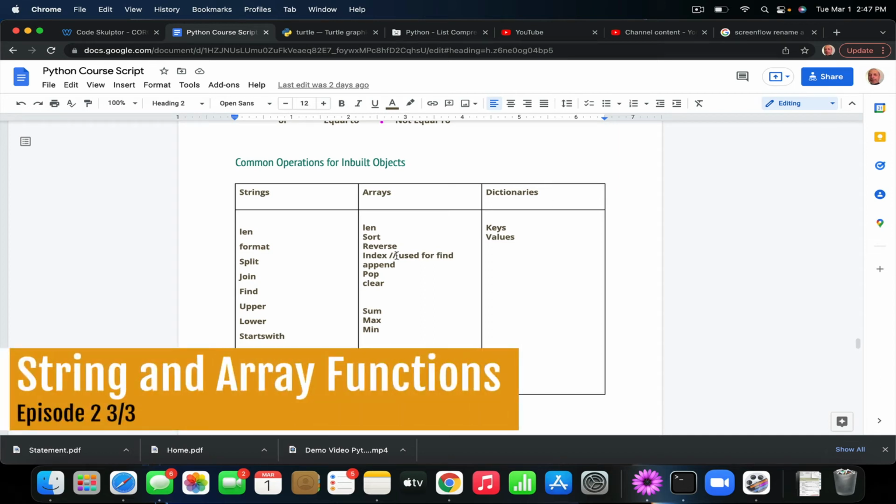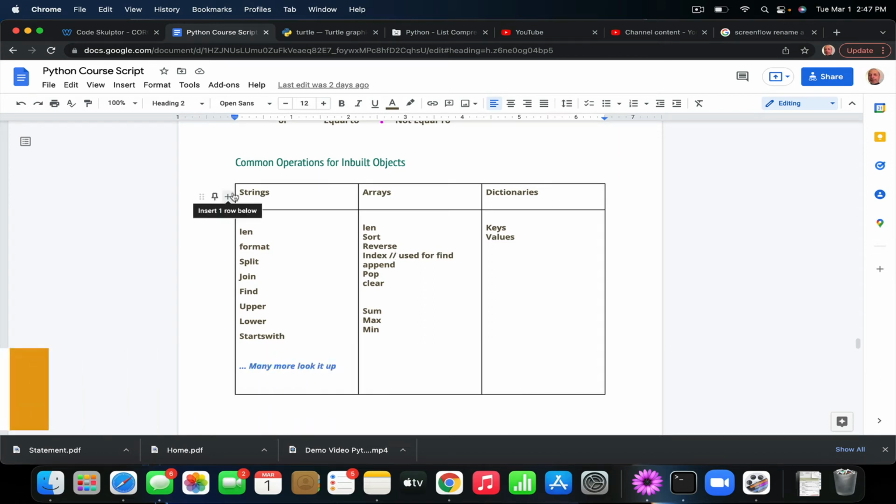As we promised in the last video, in this one we are going to explore Python's inbuilt operations for these common inbuilt objects, which are strings, arrays, and dictionaries. By the way, strings really means a string of characters, or actually symbols. That's why it's called a string.